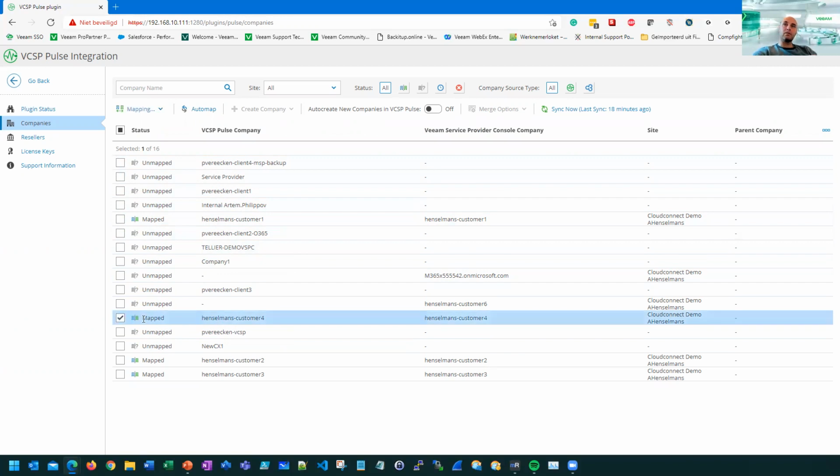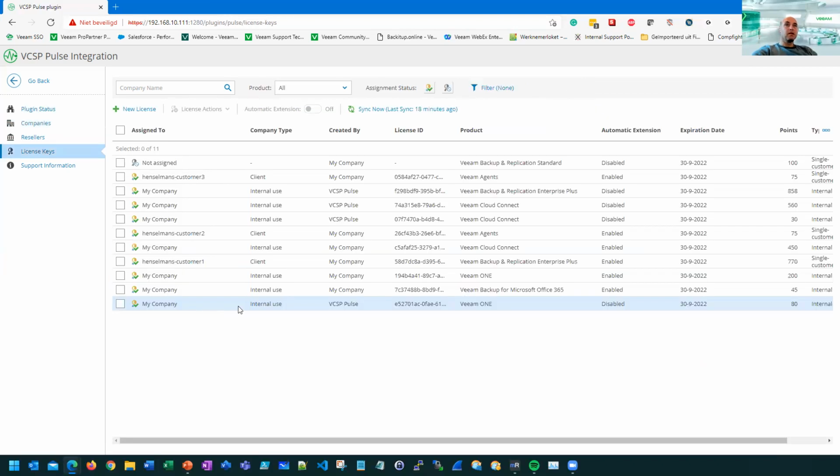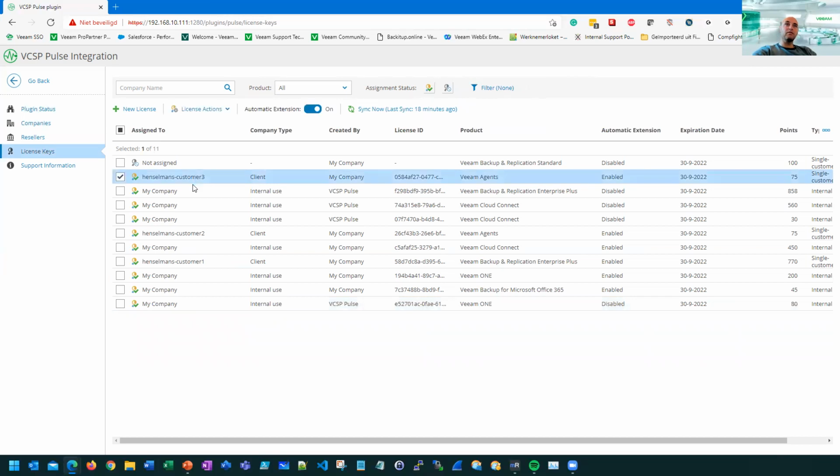Here we can map a customer to a license. And when we sign into Pulse, you will see, for example, my customer 4 is using license keys. And what are they using? Where's my customer? Customer 4 isn't using, sorry, that's the wrong one. But you can see, for example, customer 3 is using some Veeam agents. And we can renew, revoke, remove, or assign new licenses to all your customers. So this works basically the same as you are familiar with within Pulse.